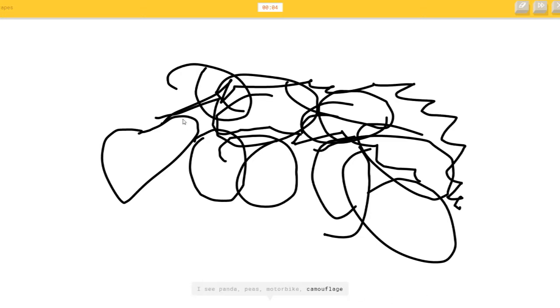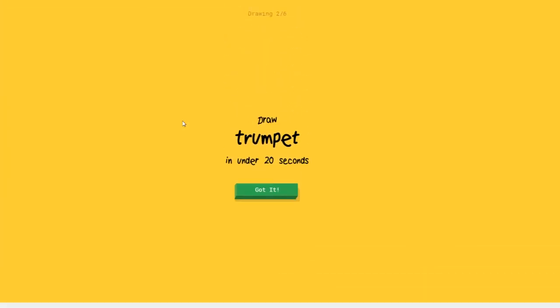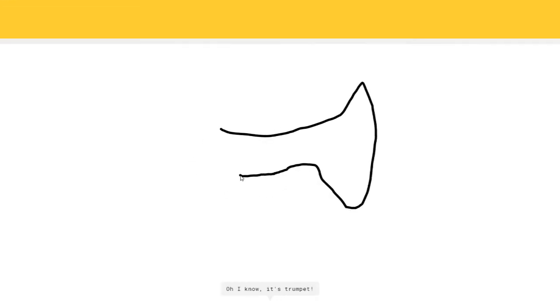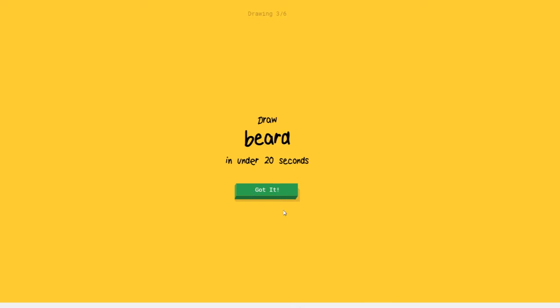Or camouflage. I tried to draw panda bear earlier, and it guessed bear and koala, but it didn't guess panda. It sees this mess of grapes, and it guesses panda, and not grapes. Why? Trumpets. They're like that. Oh, I know. It's trumpet. Okay. A beard.